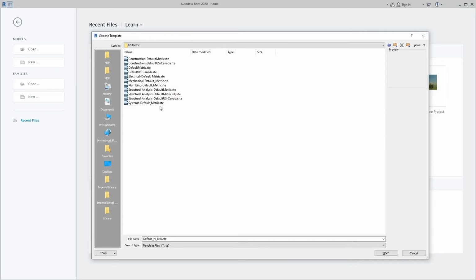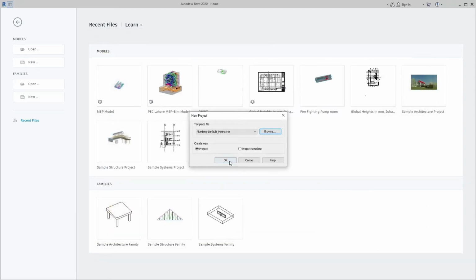The choice of project template in terms of units is very important before starting a project. The project you are working on is either in inches or millimeters. The project template is selected according to the project units. We choose the plumbing default metric project template for the piping system. Select and open it.